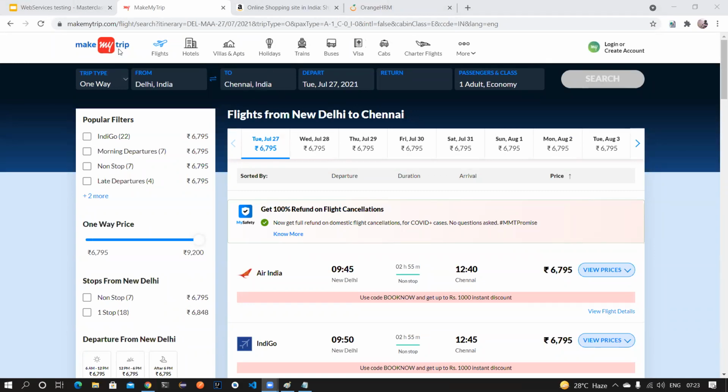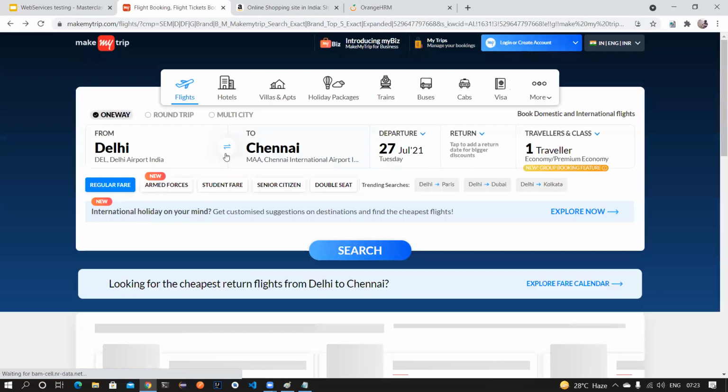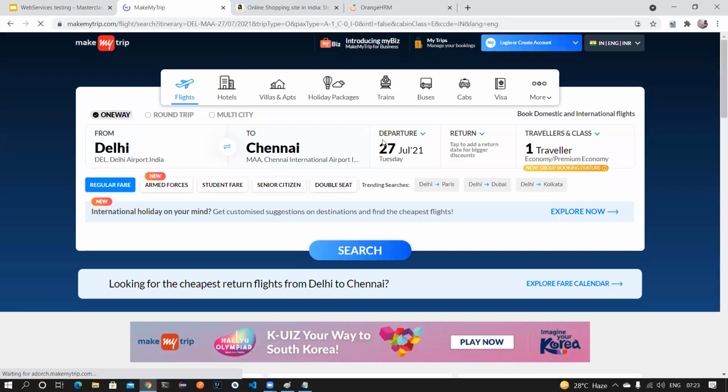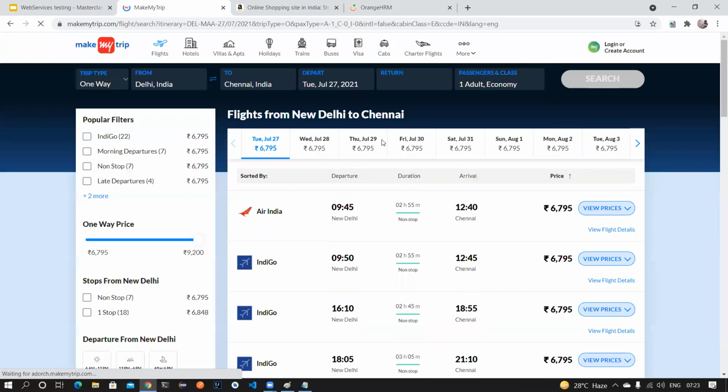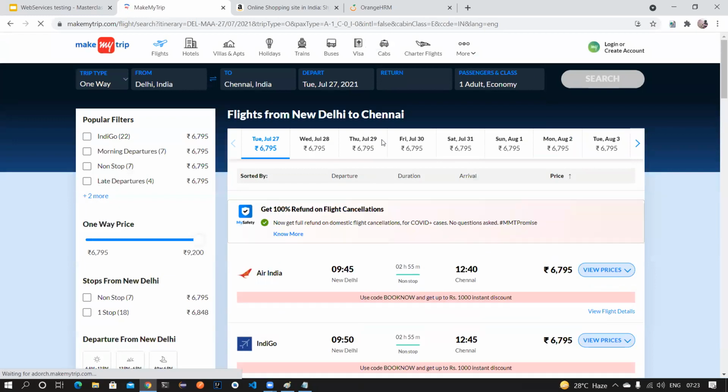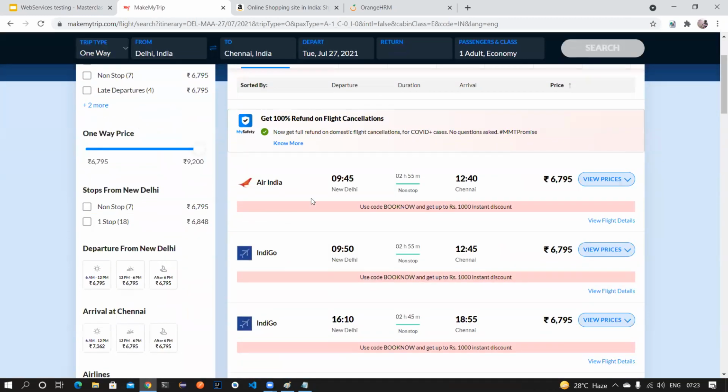Someone is saying from their website. No, see, it's very fast, right? When I click on search, within a few seconds it's giving me this answer. They cannot go to one website, fetch all the information, and come back. There will be an agreement between MakeMyTrip and Air India, so that when I try to search, an API is exposed to MMT. Yes, correct.